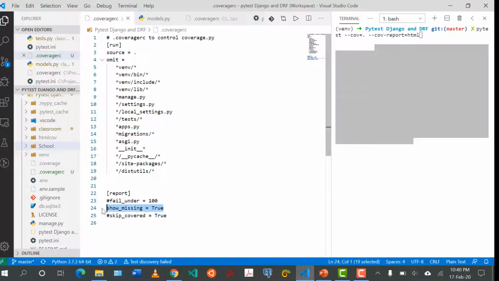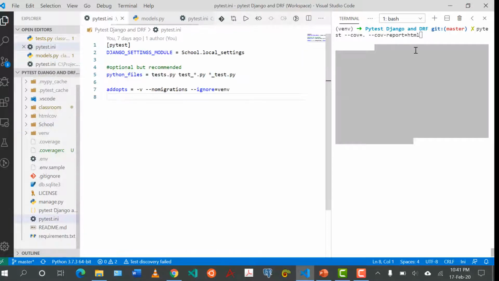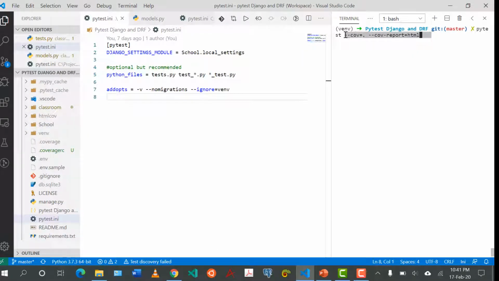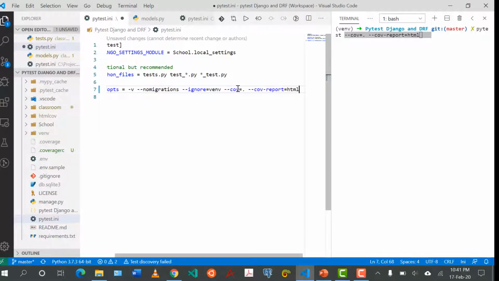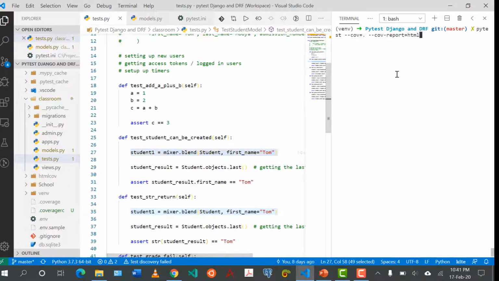I want to show missing test, so this one I've put as true, and skip covered. If you want to skip all the covered tests, such that if any of the files have 100% code coverage, you skip them and you don't want to show them in the report, then this is where you can configure pytest to skip all those altogether. So in the interest of time, I'm going to cancel that. Another thing I'm going to do, I'm going to copy this and I'm going to put them here in the addopts. I can just literally put them anywhere so that we don't repeat that. And I'm going to save this and I'm going to close that.